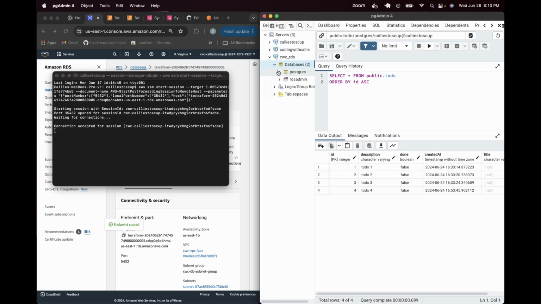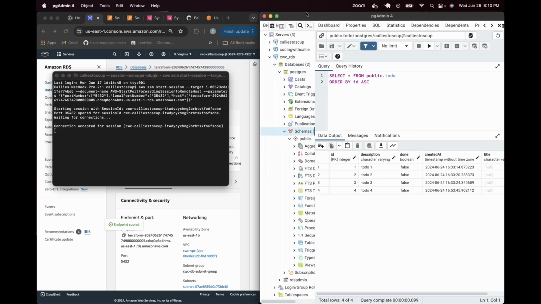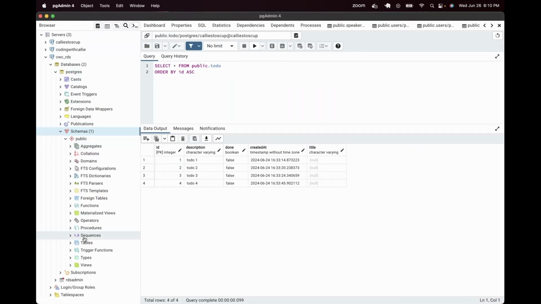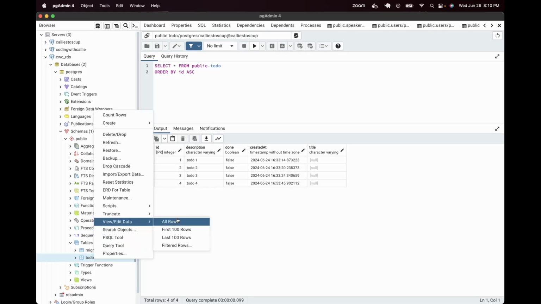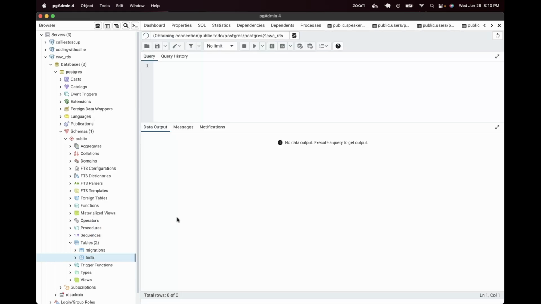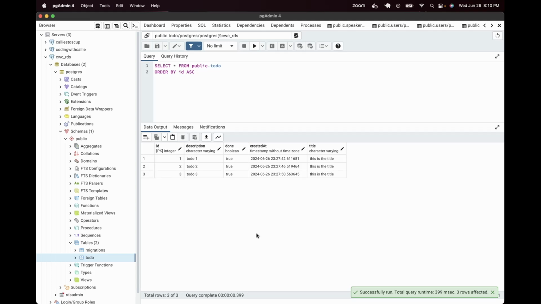You look at database, Postgres, schema. Let's just make this big. Tables. Now you can see we have our migrations table and then our to-do table, which is what we are most interested in. And you can see that this is the title.